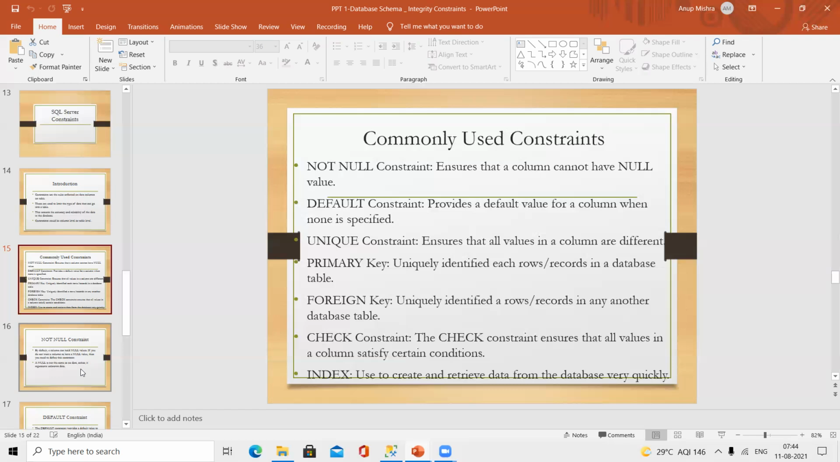Then we have the foreign key. We already talked about foreign key in detail, right? So it uniquely identifies a row record in any other database table. Then we have the check constraint. Check constraint controls the values that can be there in a particular column. Then we have the indexes. Indexes are used to create and retrieve data from the database very quickly. So that is the purpose of the indexes.